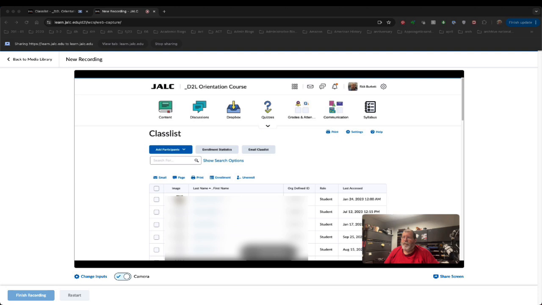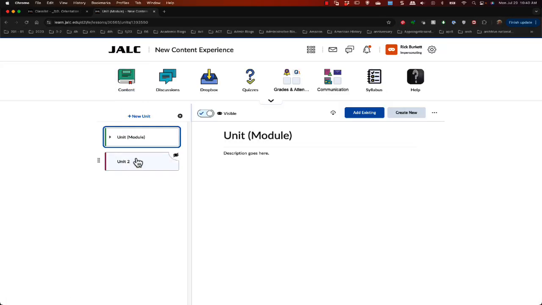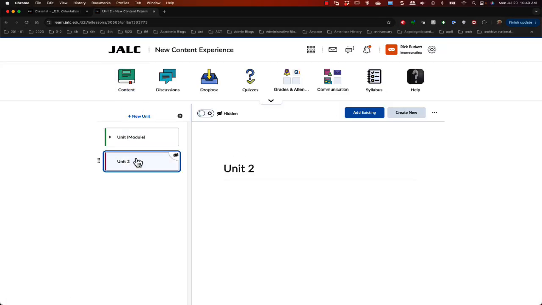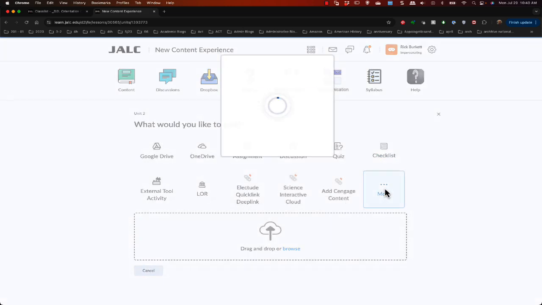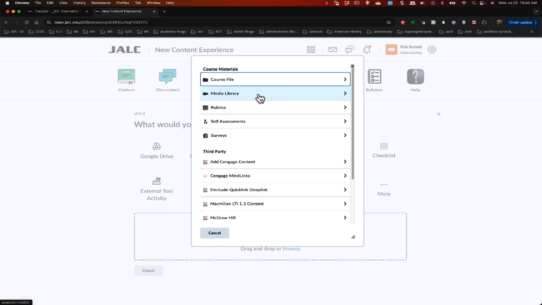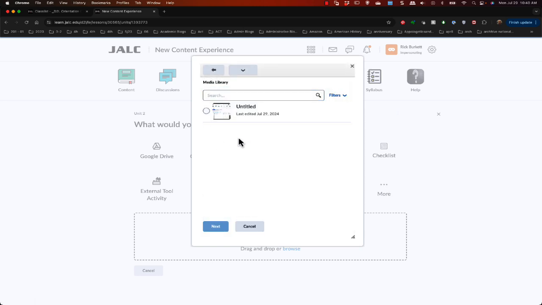And then to insert it into a course, if we go back to content here and then this course, go to Unit 2. We would add it in by going to Add Existing. And then go to More. Go to Media Library. And there's the item right there. I'm going to go ahead and select it. Click Next.